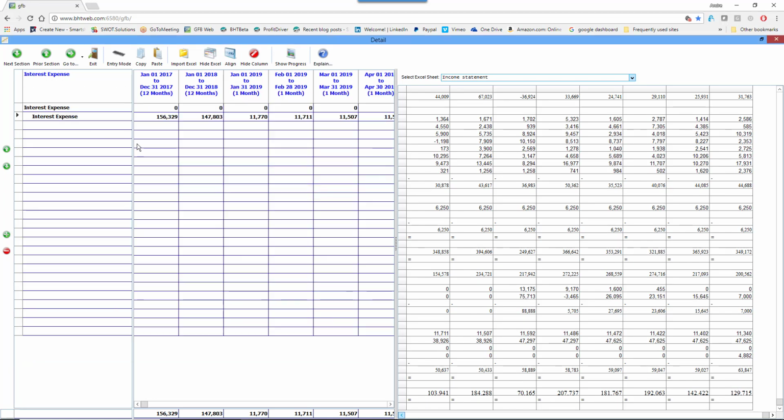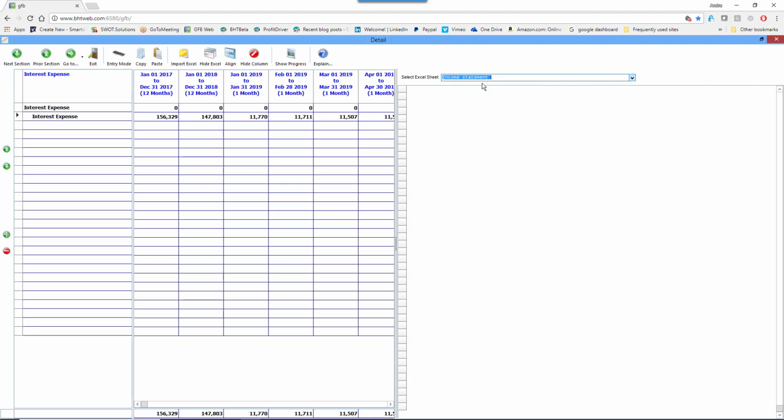Okay, so let's get out of there, and now we can move straight to our balance sheet. As you've seen at the top of your screen, you have your income statement tab, and if I click on there, I can move into my balance sheet tab.